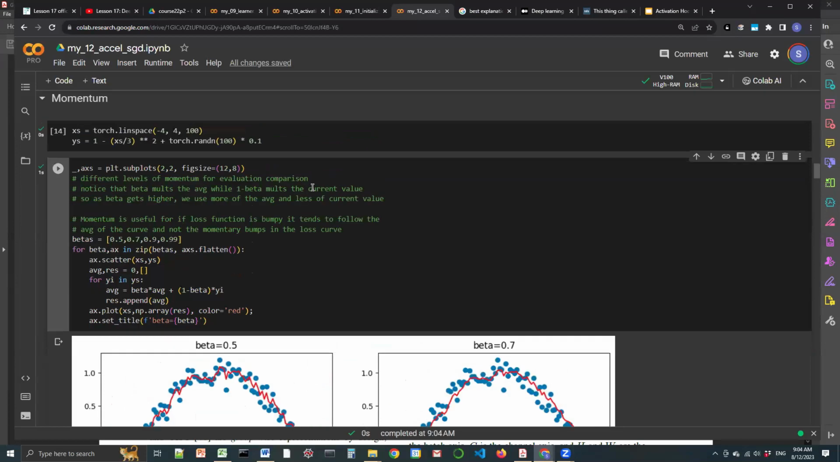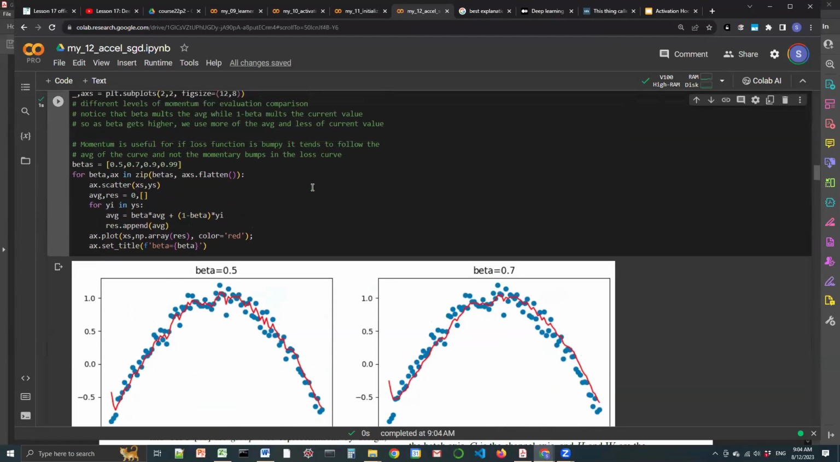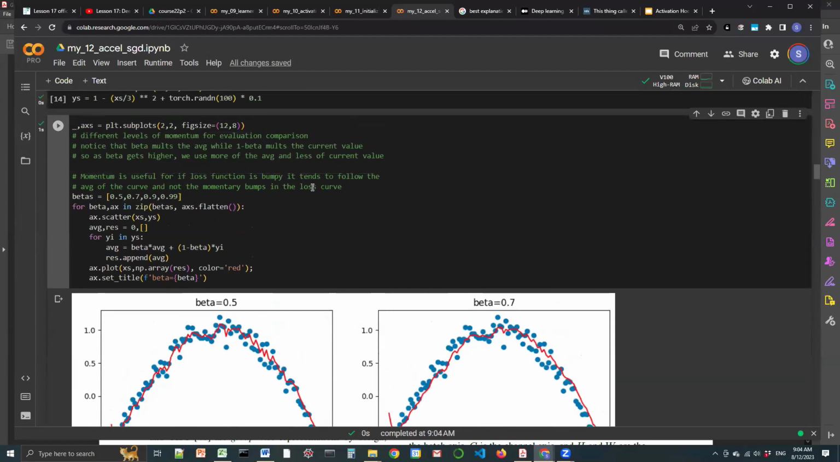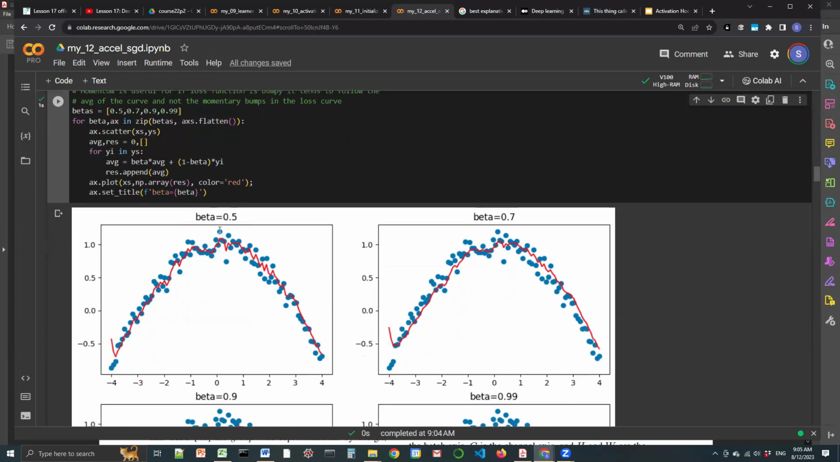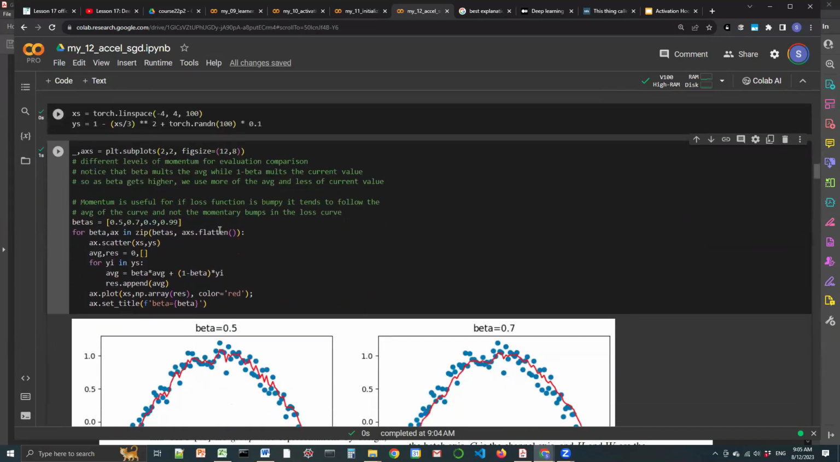Right, so now let's try to understand what happens if we provide different levels of what we'll call beta, which is a proxy for momentum, and what happens when we provide different values for beta and we try to learn to track the y's, which is kind of what we want to do, right? Is predict the y, which is the dependent variable.